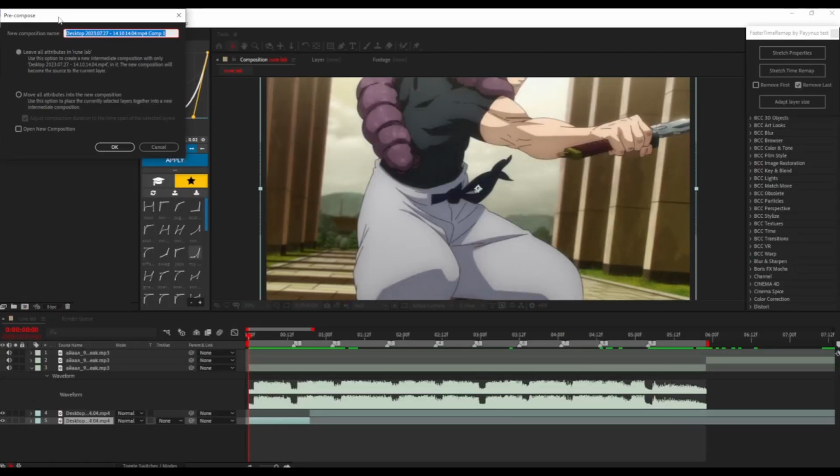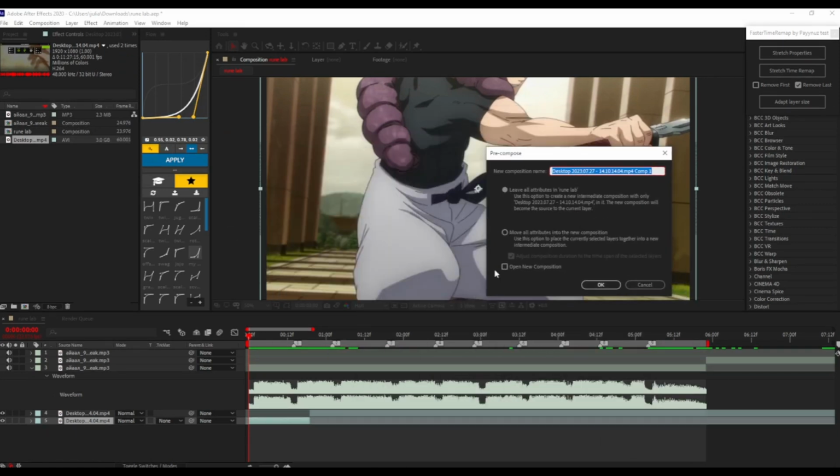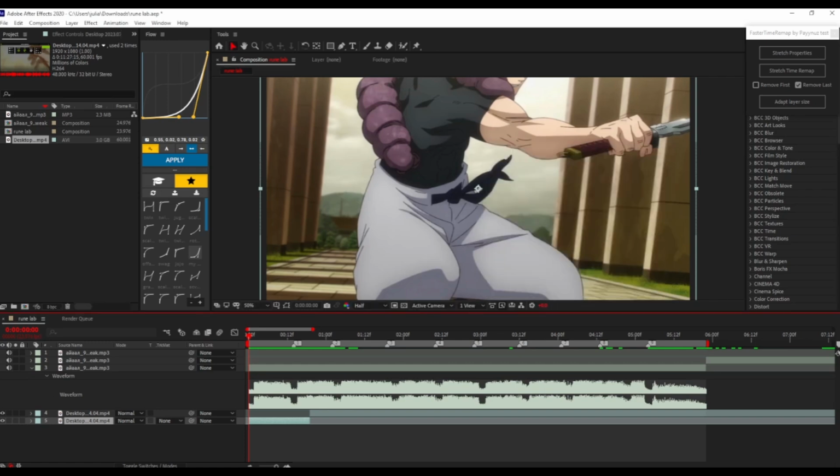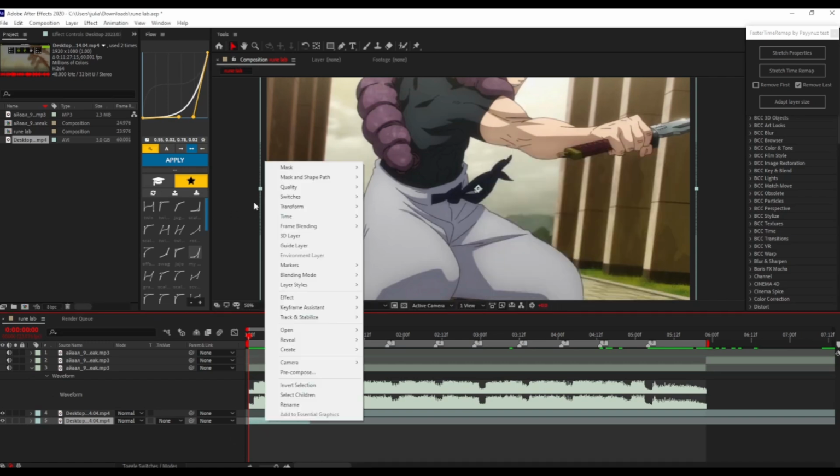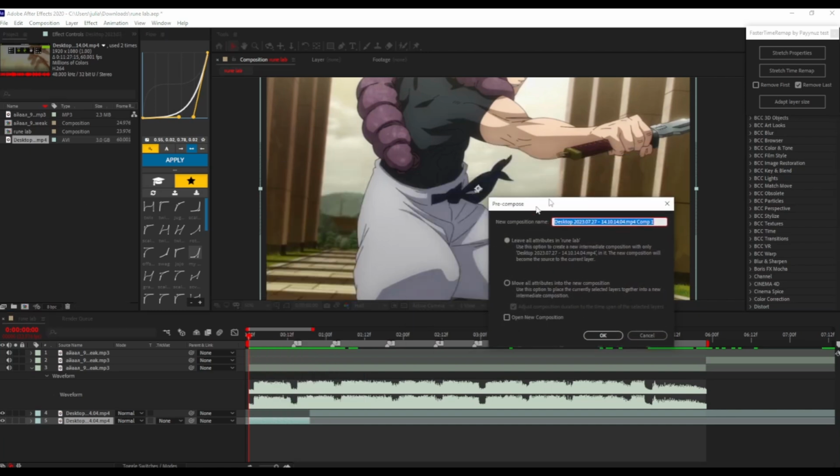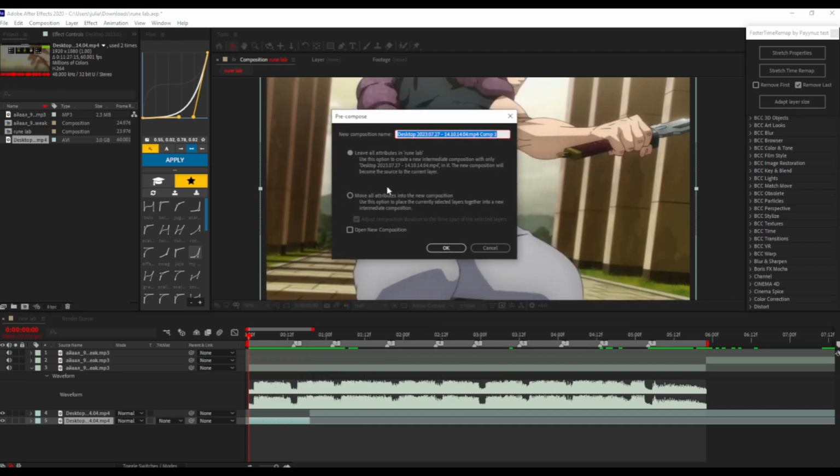So you're gonna pre-compose the cut clip that you first cut, right? And the way you do that is Control Shift C. Or what you can do is you can right click on the clip and pre-compose. It's gonna open this little prompt. It's gonna say leave all attributes or whatever. You're not gonna click this box, you can click the second box. Move all attributes into the new composition.